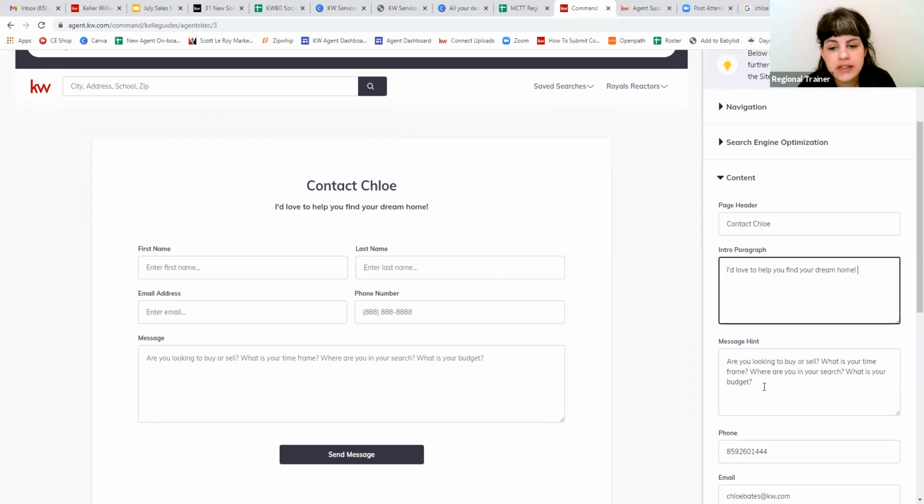So this message hint is what appears here on the left. It's kind of just a prompt for people before they send you a message to try and get them to answer these questions. So are you currently looking for a realtor? Have you been pre-approved? What's your budget? I wouldn't ask too many questions because you don't want to overwhelm people and fill this entire box, but something to get them started so they don't just put nothing.